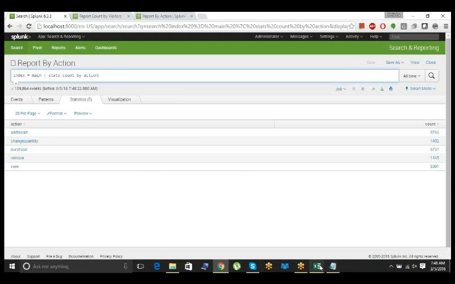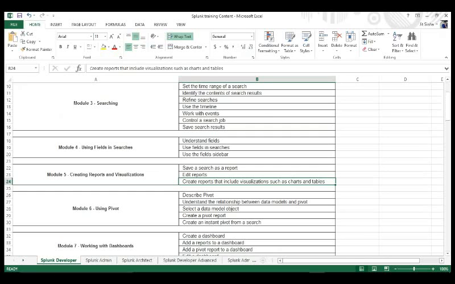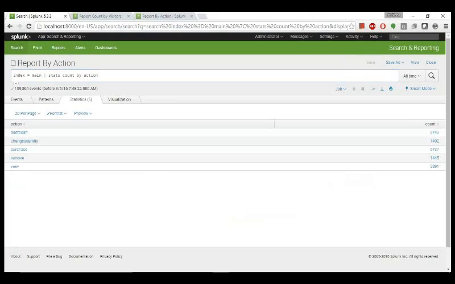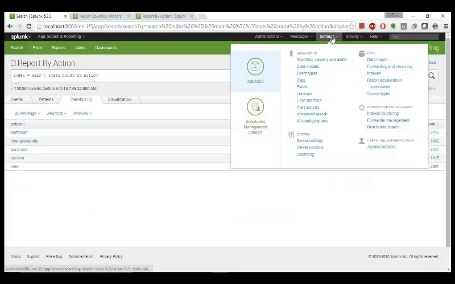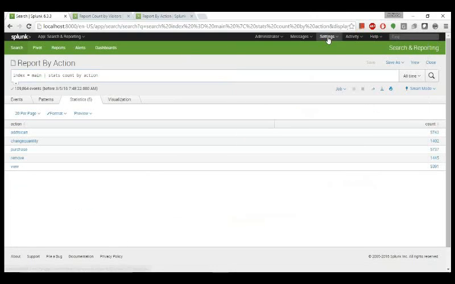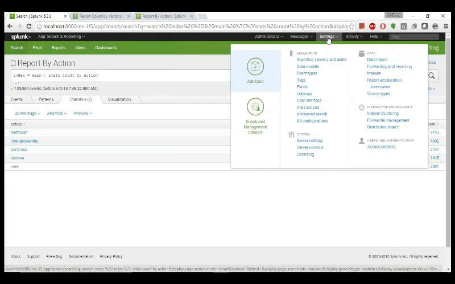Now coming to the navigation part. As I said in my very first session, I will be explaining all these links, but in course of time I will tell you how each of these links is very unique and essential while working in Splunk.